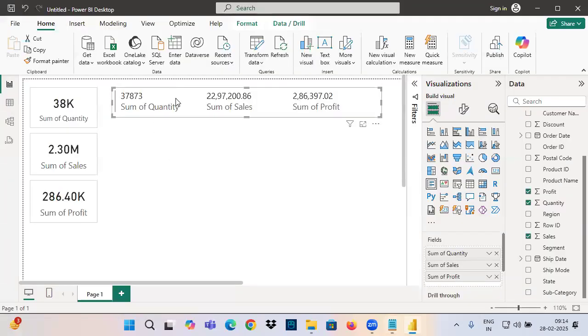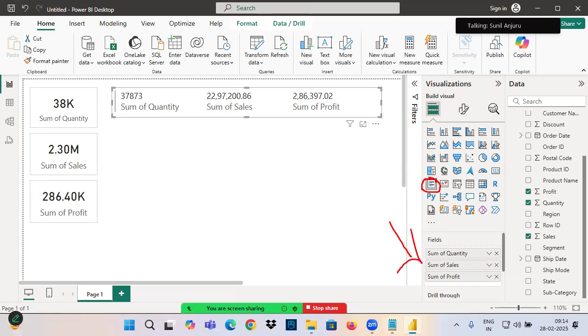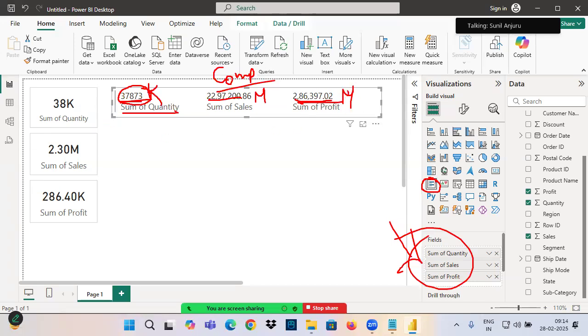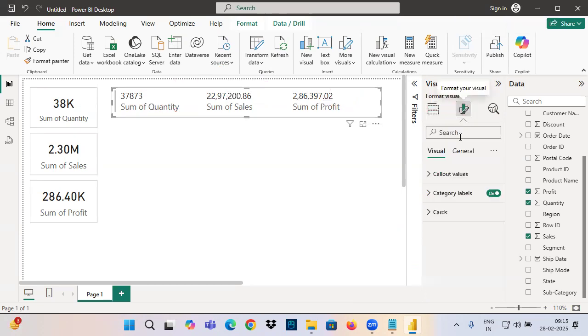Okay, so now I want to do formatting here. One drawback with this multi-row card is, it will allow multiple KPIs, but the numbers you see are the complete numbers. So let's say I want to convert quantity to thousands, sales to millions, and profit also to millions. Generally you convert that by going to format.